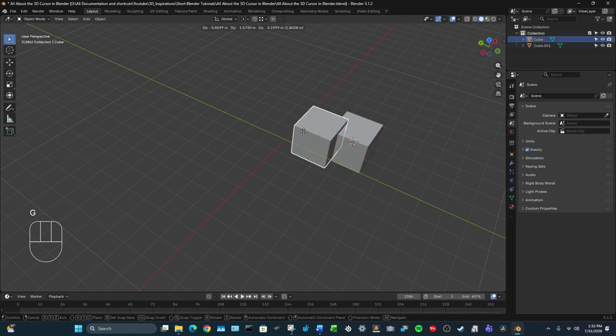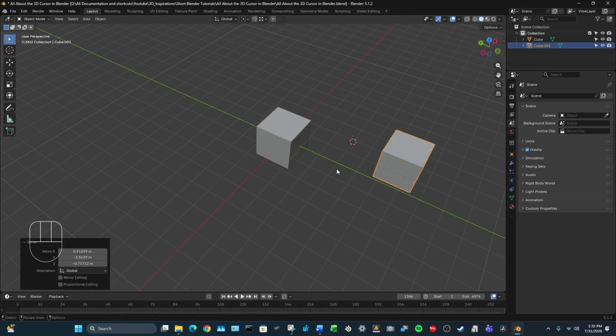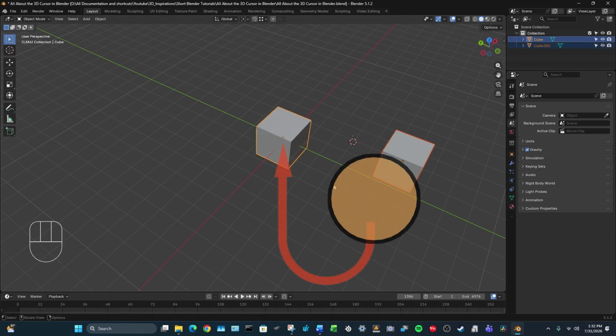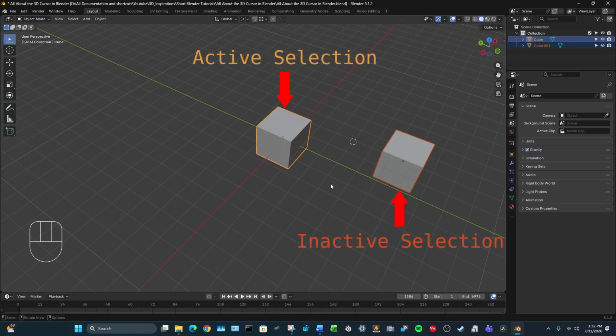In case you're not familiar with these terms I just used, origin refers to the little orange dot associated with an object's pivot point. This point controls where an object is scaled, rotated, or moved from. Active selection is denoted by a yellowy-orange border and is used as the primary object in various functions, such as UV map transfers or parent-child relationships.